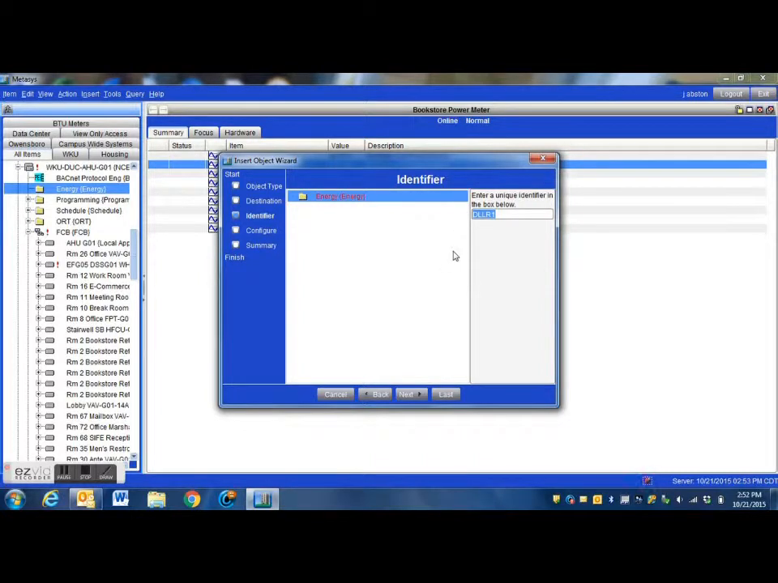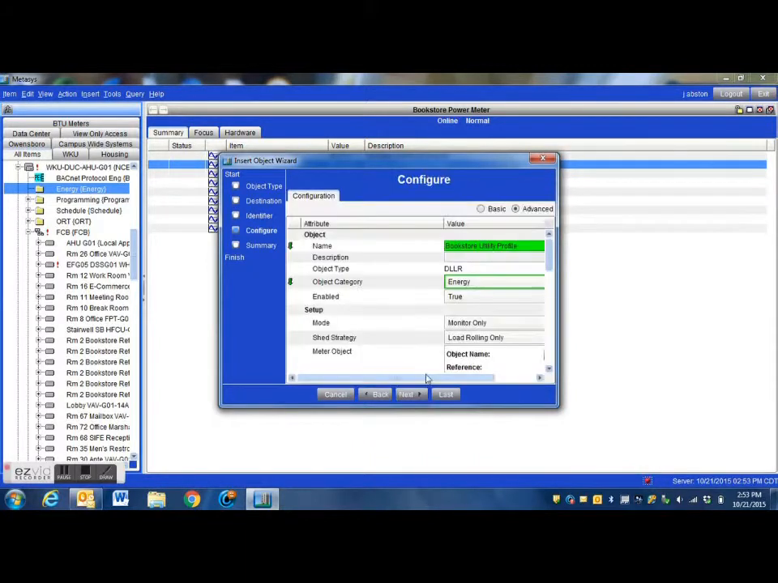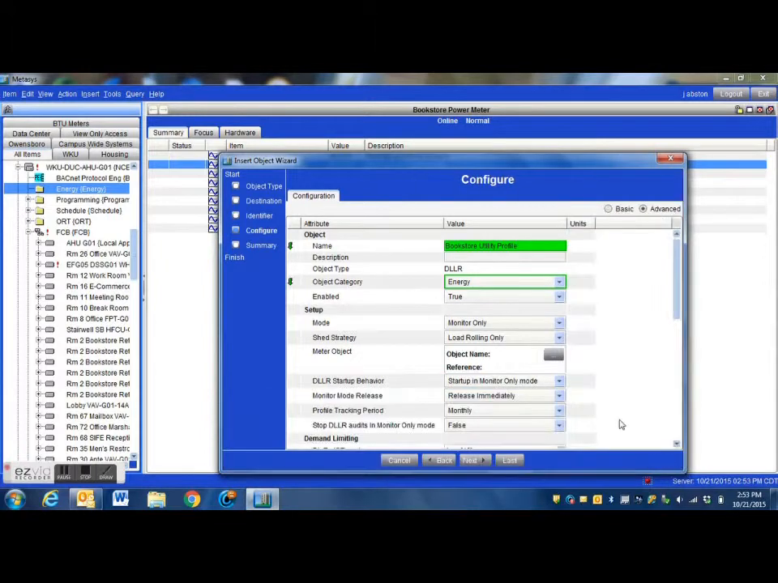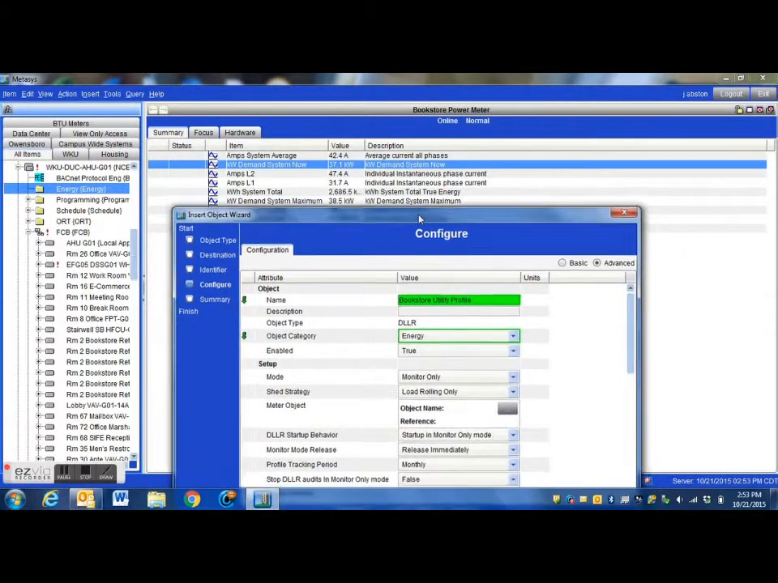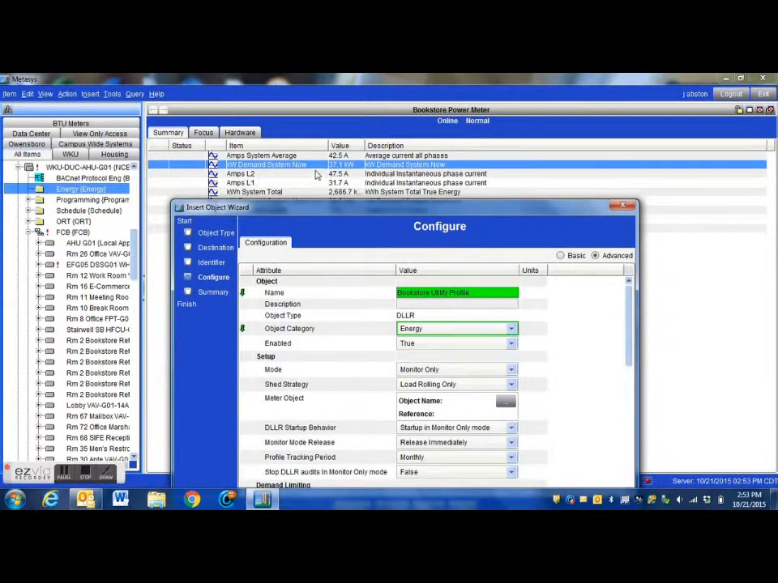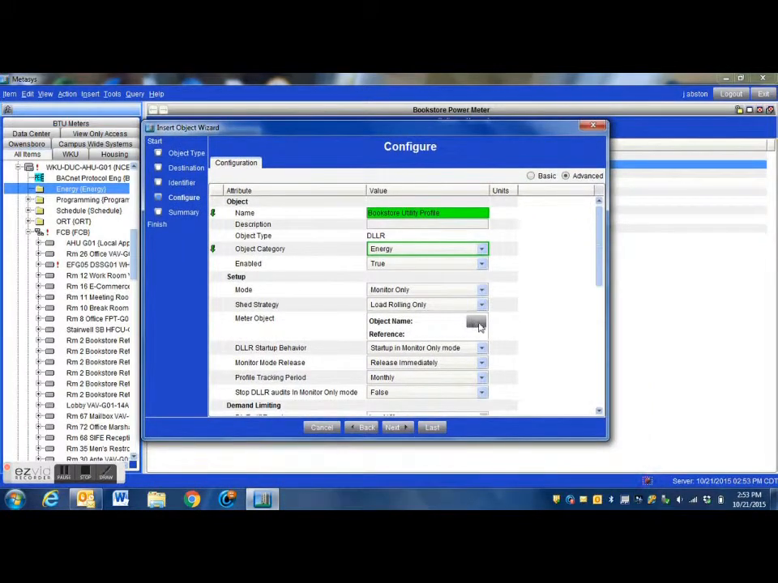And of course we're going to put this in the energy folder for this particular device, and we are going to just give it a common name that we're going to be using for this particular data logger. And in this configuration screen, what we want to do is grab the meter as far as its instantaneous demand.